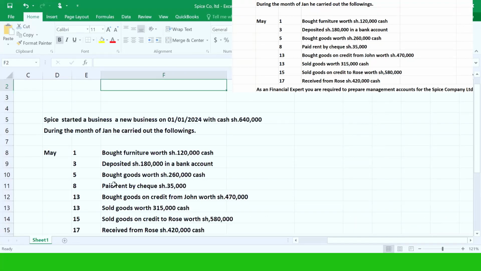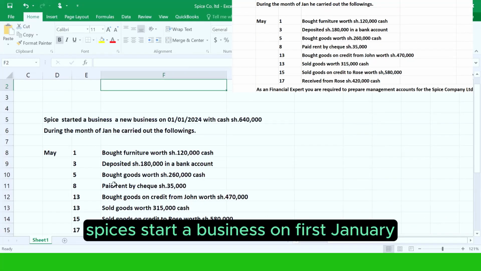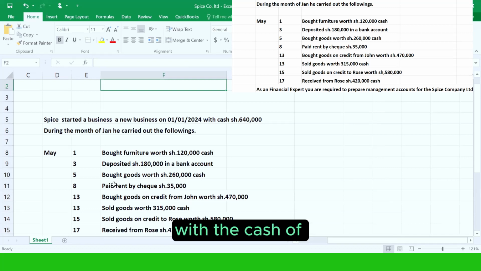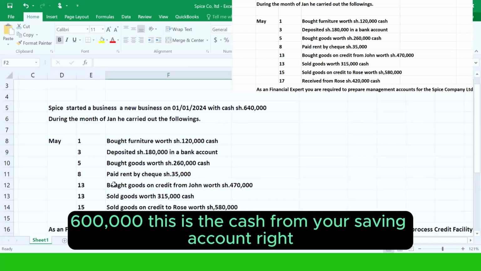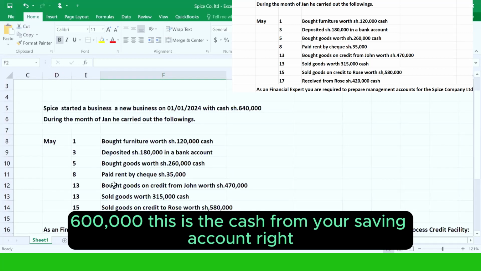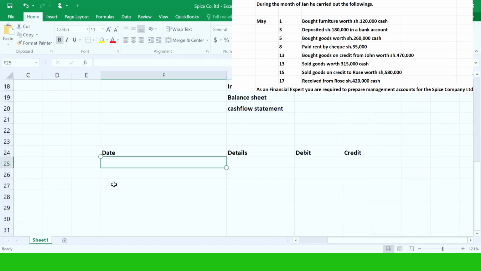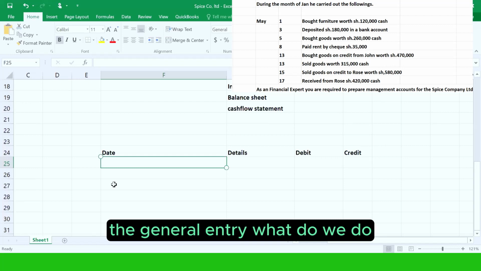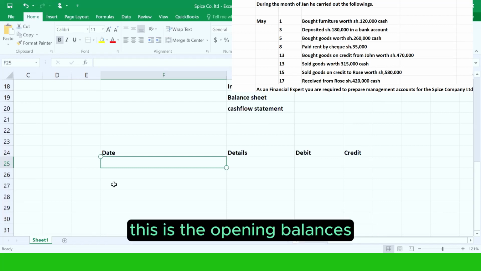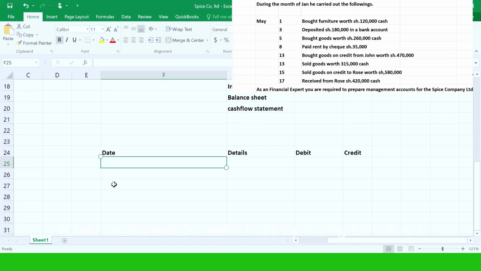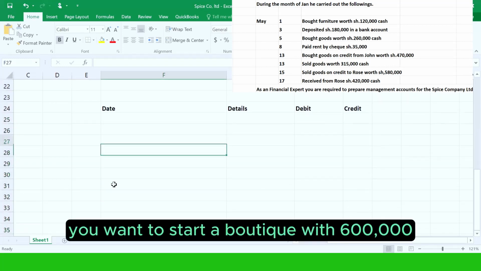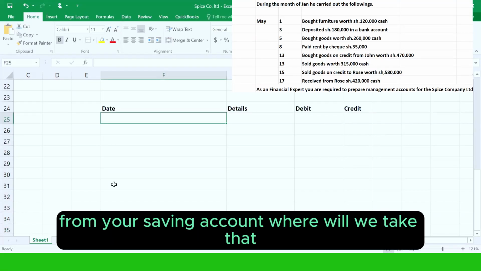We have been told, Spices starts a business on 1st January with a cash of 600,000. This is the cash from your saving account, right? The journal entry, what do we do? This is the opening balances. So what do we do with that opening balances? We want to start a boutique with 600,000 from your saving account. Where will we take that?